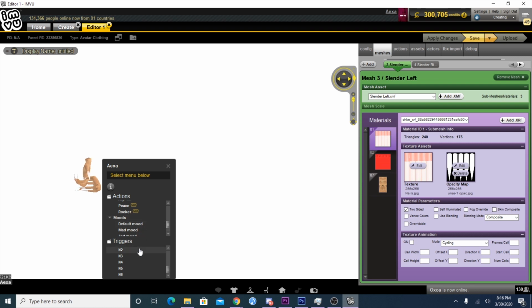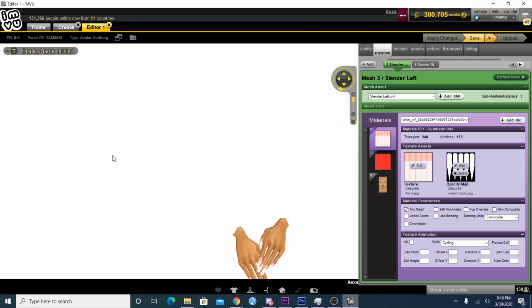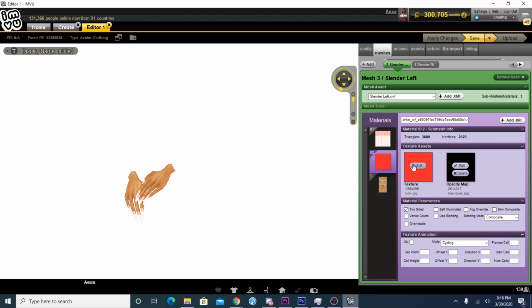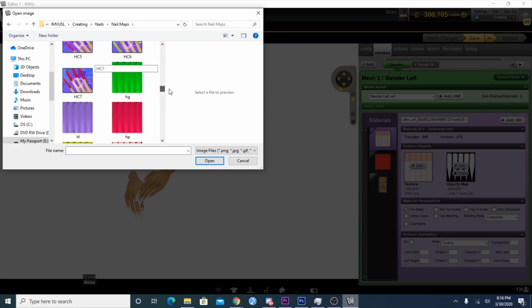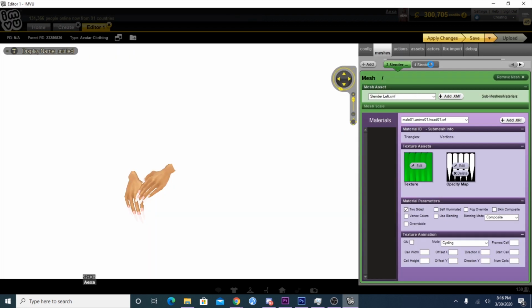Alright, and then let's do a pose. And I'm going to just drop a regular texture in here that I already made. I'm going to just pop this green one in here.